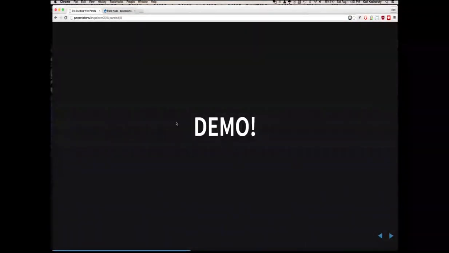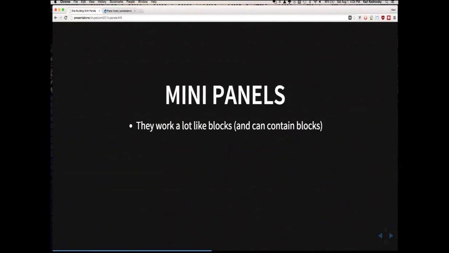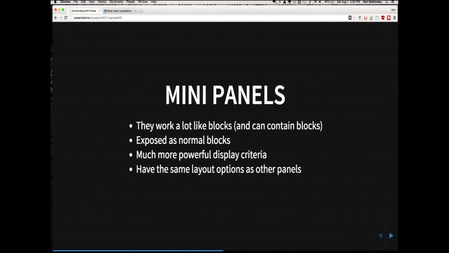Next one I want to talk about, mini panels. Okay, mini panels are a lot like blocks, and actually they are blocks, and they can also contain blocks. I think about them as blocks that are built with panel panes. So you can create a block that renders on the page, and then the content in that block is all laid out using panels. So instead of the content of your page being laid out with panels, an individual block is being laid out in panels.